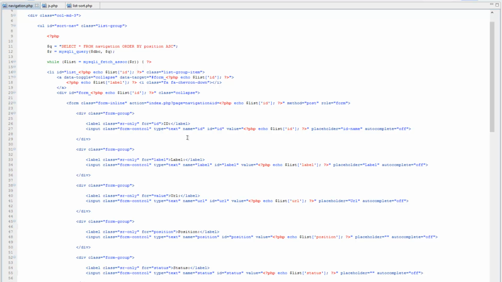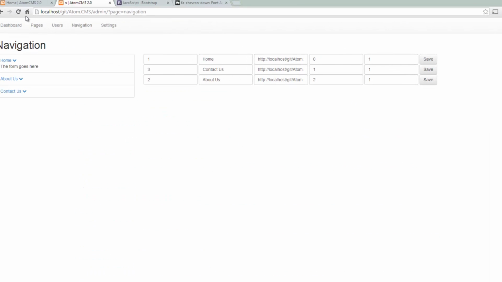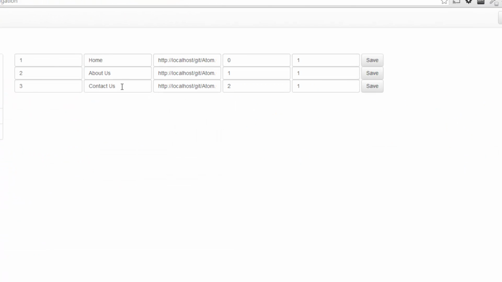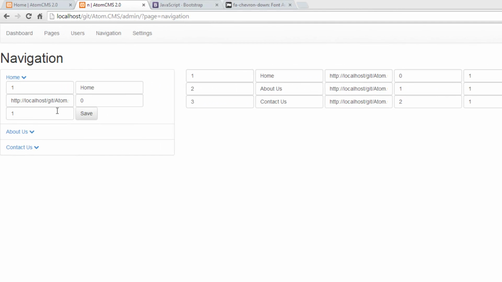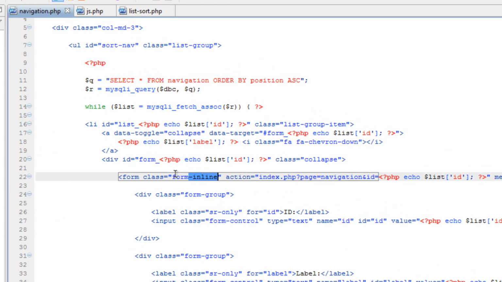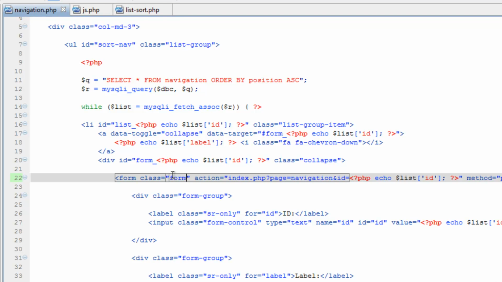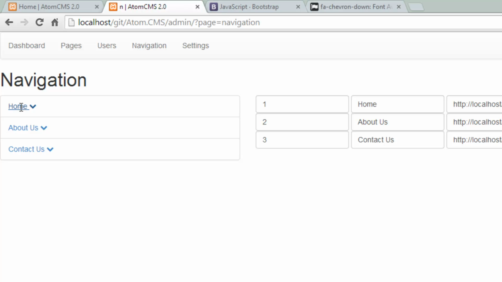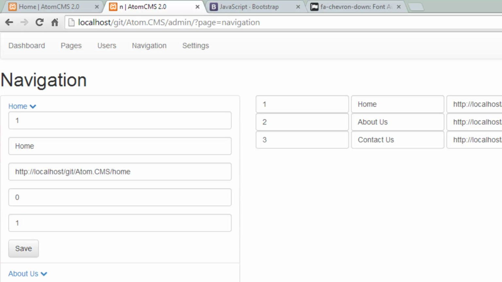Save that. Hop over to the page and refresh. You know, this inline form didn't really look good to begin with, the way we have it set up, so we don't really want it in this way in here either. So let's hop back over to Aptana. For the class, let's get rid of this dash inline. Save that. Go ahead and refresh the page. Now that's a little better.